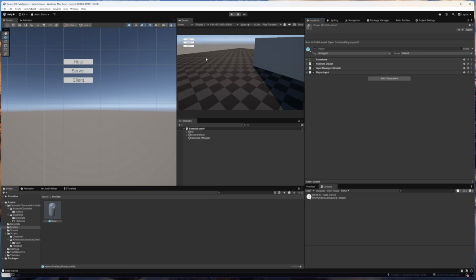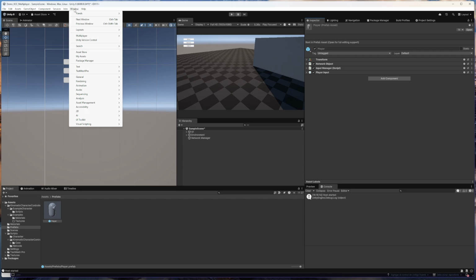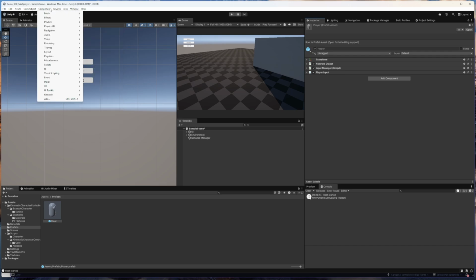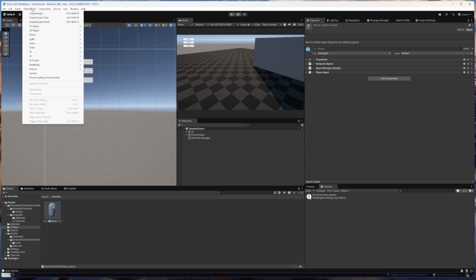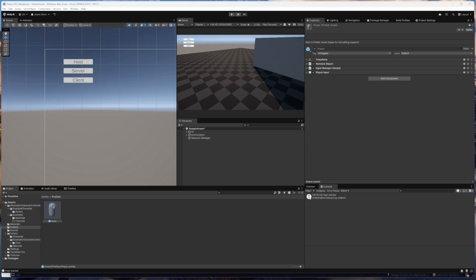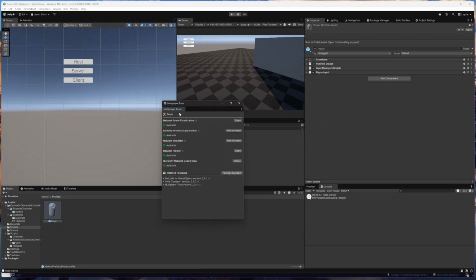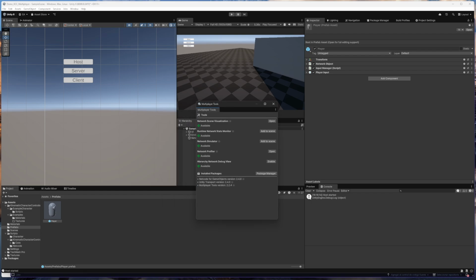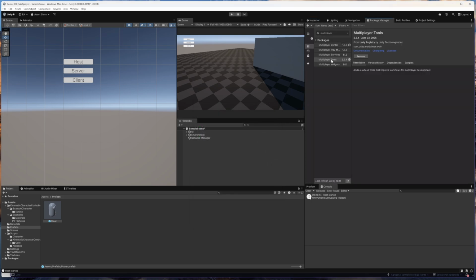So to test this, we're going to go to window. I believe it's inside window, then multiplayer and multiplayer tools. Then this pop-up will appear and we need to set up so we can have 2 players running. And it's not the tools that we need, we actually need multiplayer play mode. So multiplayer play mode, we install it.